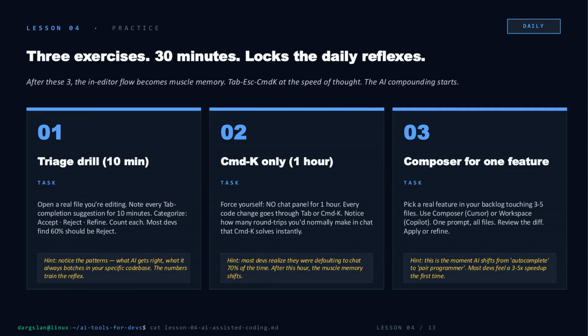So here's how you build the reflex. 3 exercises, 30 minutes total. First, a 10-minute triage drill. Open a real file, watch every tab suggestion, and tally accept, reject, refine. Most devs find 60% should be reject. That number alone trains the eye.